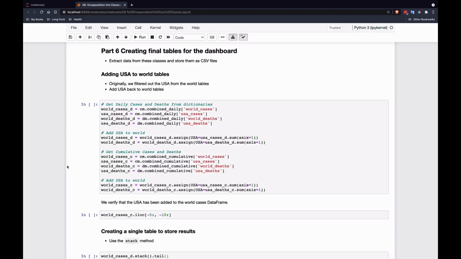Welcome to part 6, creating final tables for the dashboard. So now that we've executed the run method from both the cases model and the deaths model classes, we need to extract the data that's in those data frames and place it in a CSV file somewhere in our file system where our dashboard application can pick it up and then show the results to the user.